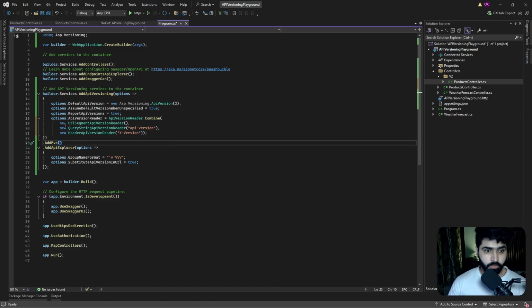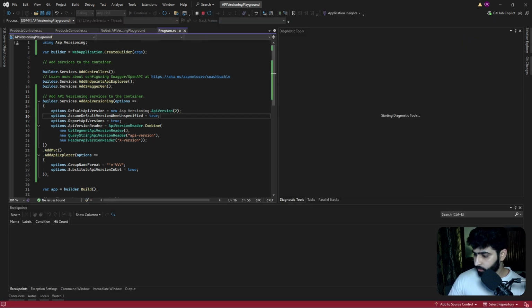So suppose now we want the URL segment API version reader and the query string as well and the header API version reader as well. So how will it work? Nothing, you just have to change inside the configuration, although you can define this configuration in a separate file, but just for the example I'm showing you here. So now what we'll do, where is my Postman?